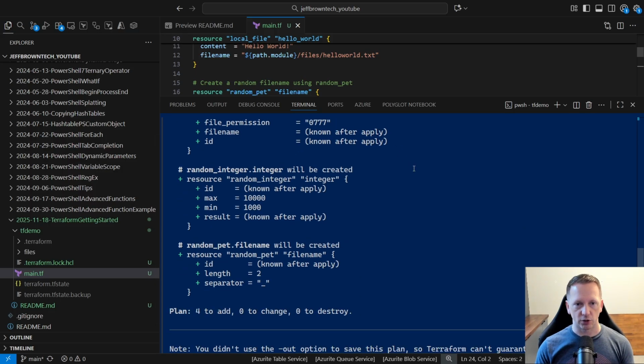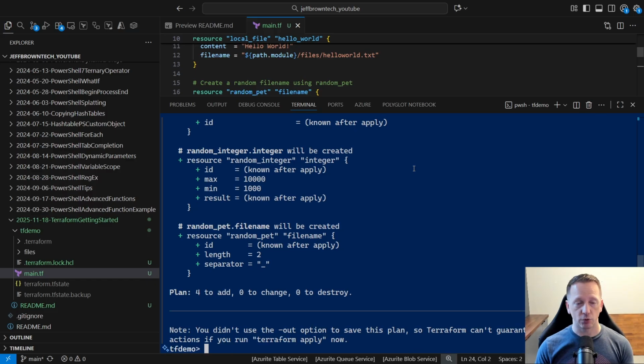If we scroll down a little bit further, we can see the output of our random integer and pet name. Now these are also resources. It's going to create them, and Terraform is going to track them for us. We have random integer, but notice we don't know the result yet. It's just showing it's going to create a random integer, but it doesn't know what that random integer is until you actually apply this and it creates it.